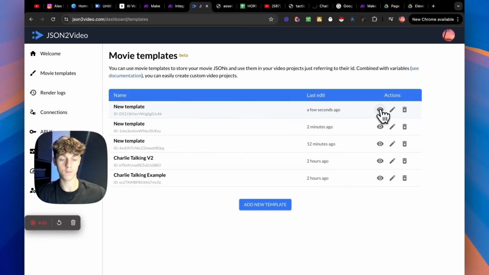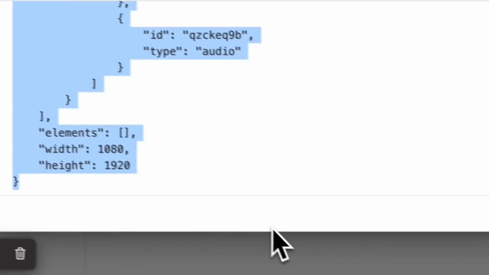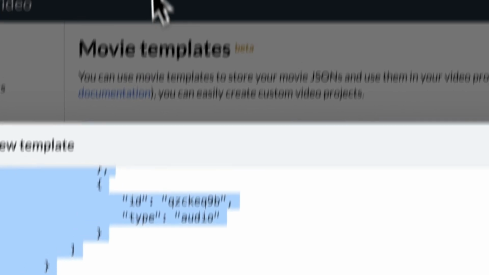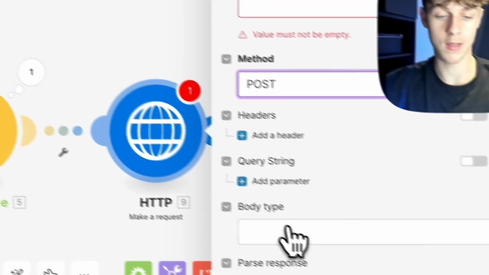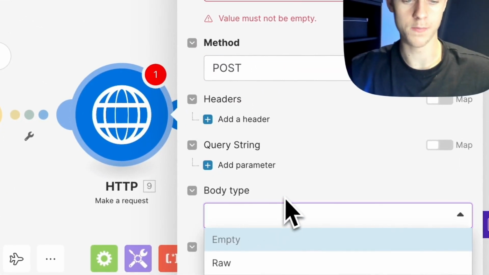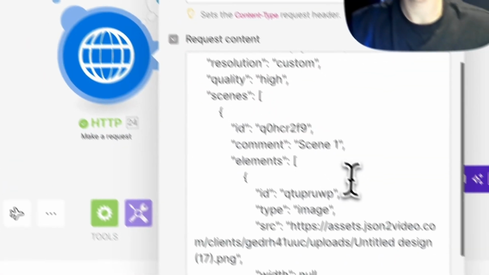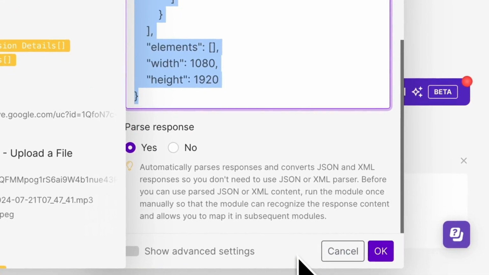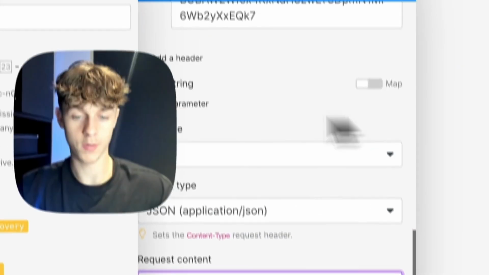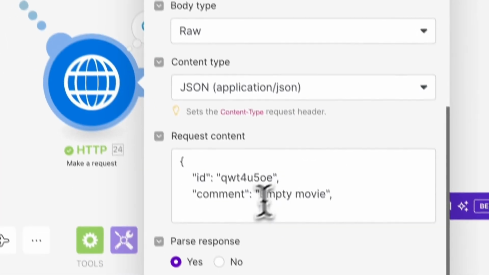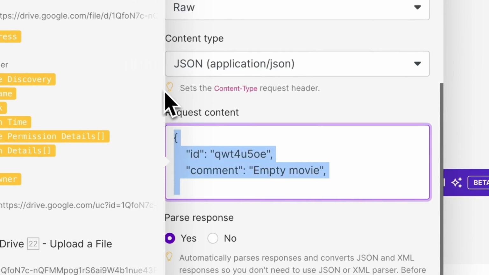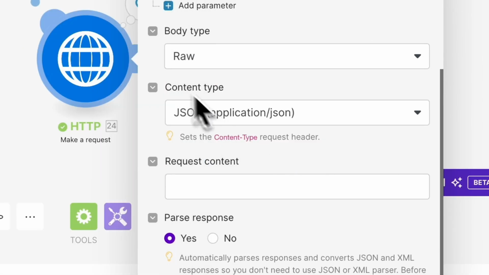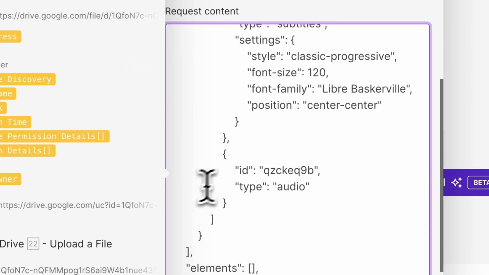Then you're going to click on this I button here, and it's going to give you the code. So copy this code and head back over to Make. If we look at what we've done here, you're essentially going to paste this code in. Looking at this from a beginner point of view, you would just add the code. So it will look like this. The content type is JSON, and then for the request content, you just paste the code in. That is as simple as I can put it.